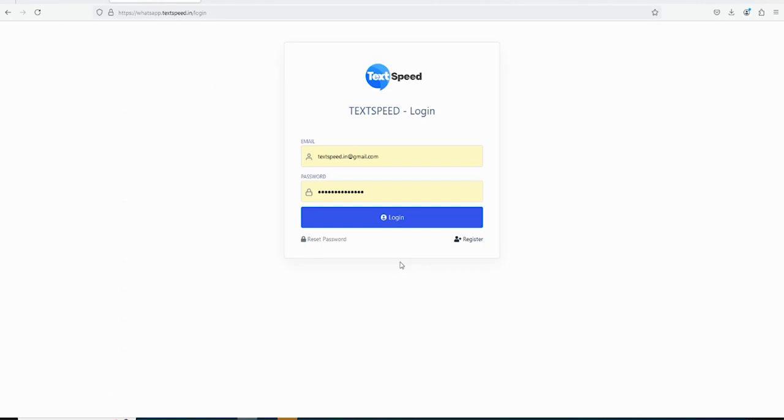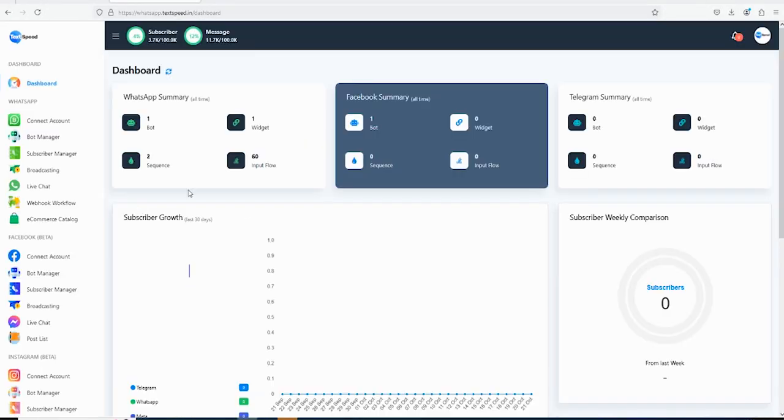Hello everyone. In this video, we are going to see how we can send bulk messages through the TextSpeech WhatsApp API panel. Before we can do a bulk broadcast, we need to set up a few things first. First, we have to get the message template approved.